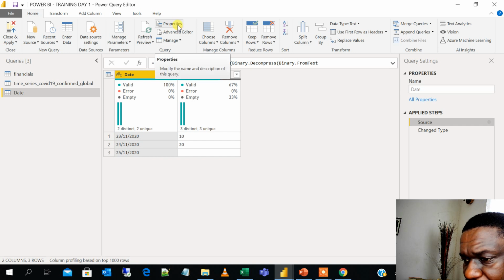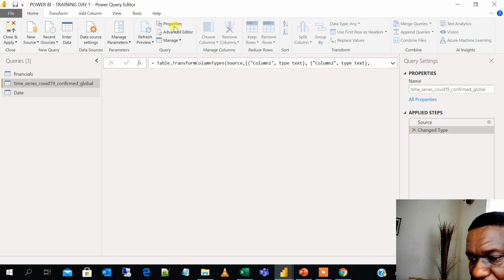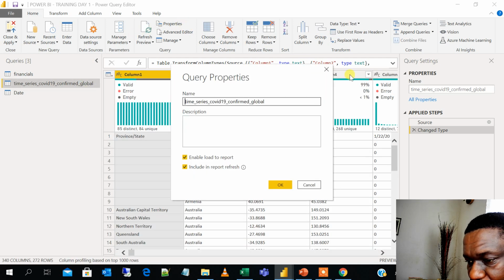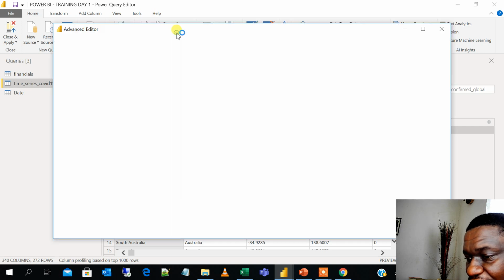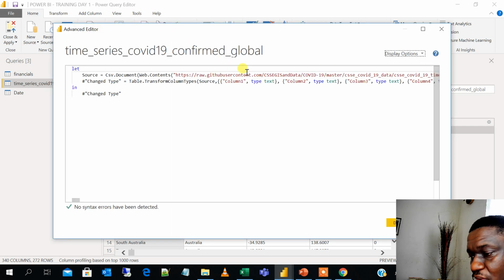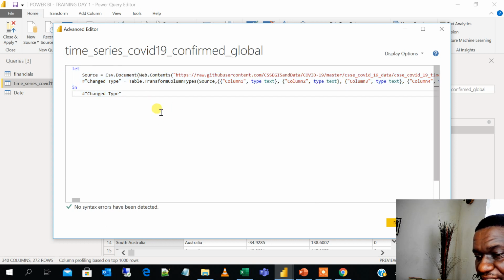All right, and there is properties. That's the properties of the query. If I choose this, the properties of this query. Yes, you can make a description so that if another person is using the data, he would be able to understand what you've done. There's advanced editor, so that's why Power BI is very easy to use. Ideally we would have been writing these codes, but Microsoft has made it easier for us, so we don't need to write all these codes.